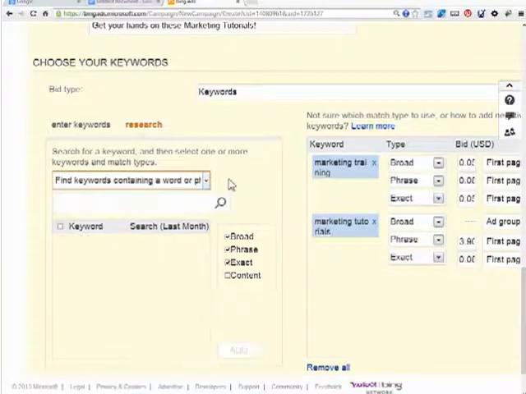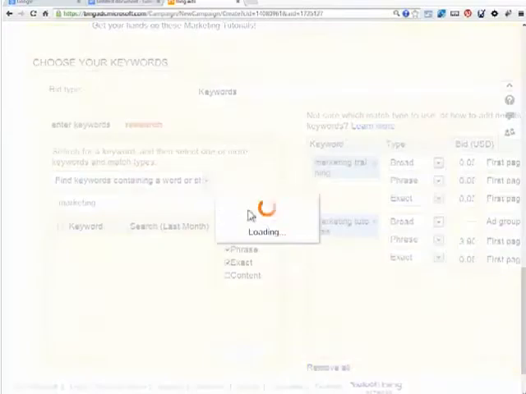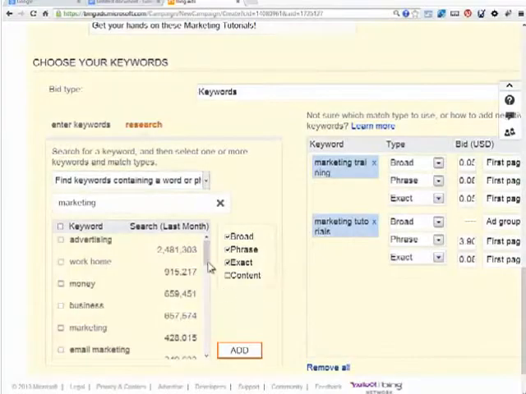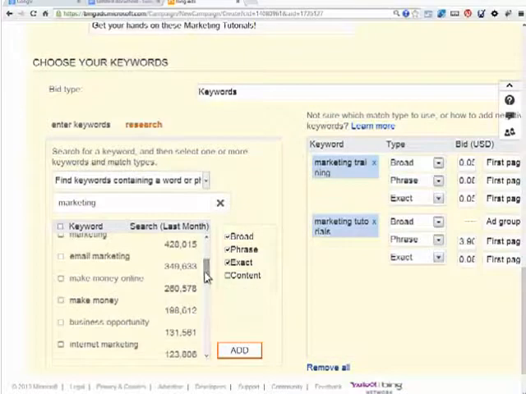Now we're actually going to do another search. And this is going to be keywords that are a little bit more popular or on target than we had before. We'll type in the word marketing at first, and see if we can find anything that would be appropriate. Email marketing, make money online, business opportunity, internet marketing. So internet marketing would be appropriate for us. Email marketing would be appropriate for us. Make money online, for me, would be an iffy one.